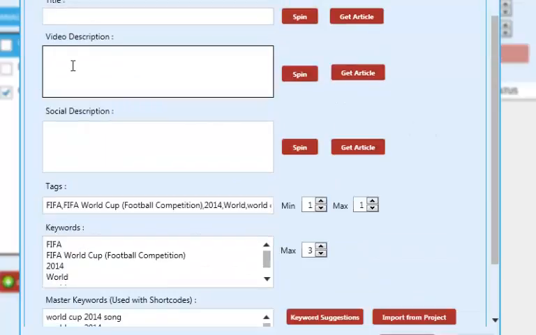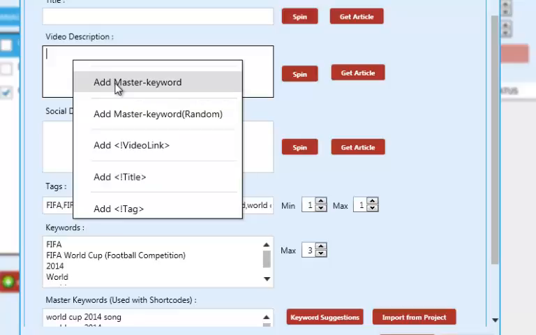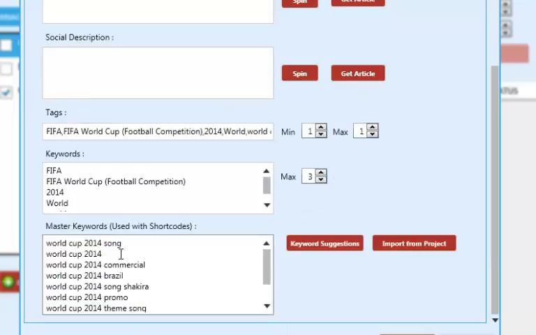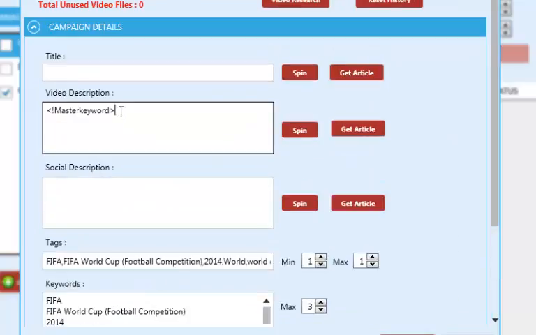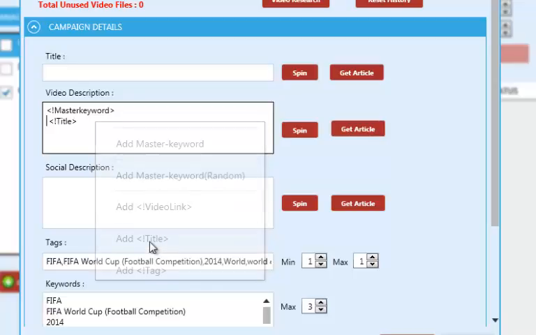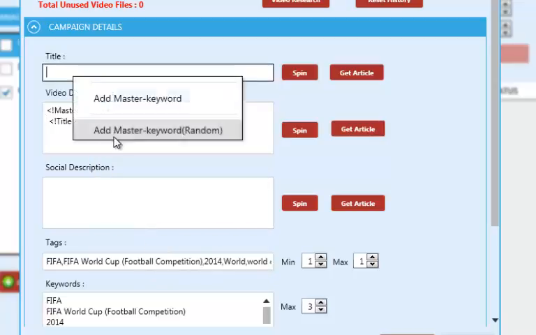You can also do the same with video description as well. You can add master keywords, which obviously will, if you add this master keyword here, then this will be replaced with any one of these keywords here. Let's do another line here. I can right click, I can add a video link. I'll talk to you about a video link in a moment. I can add a title. So let's say for example let me add this master keyword.